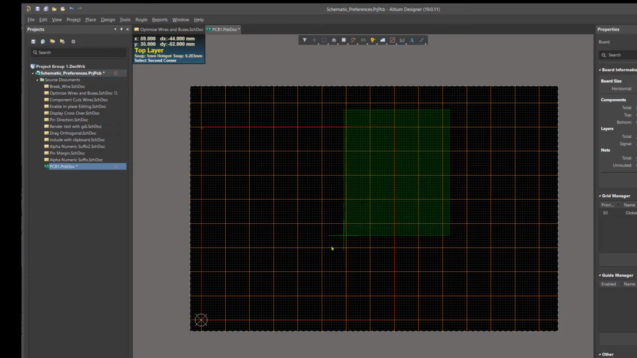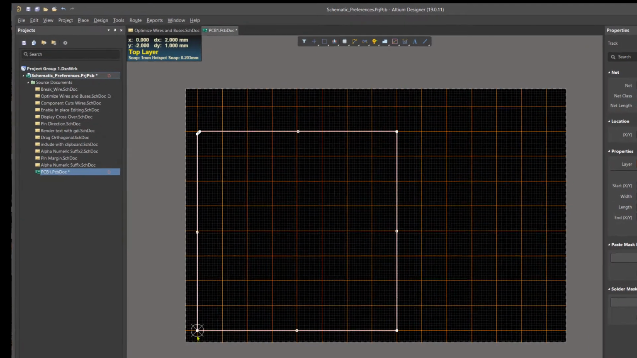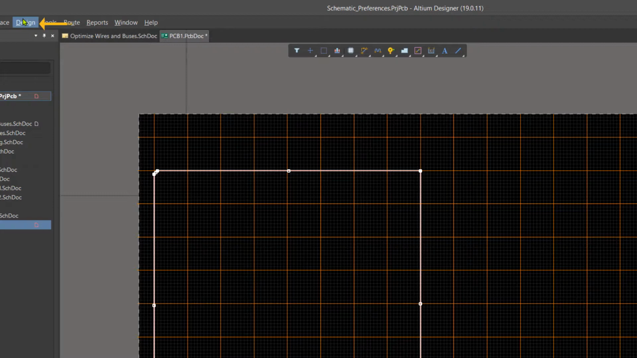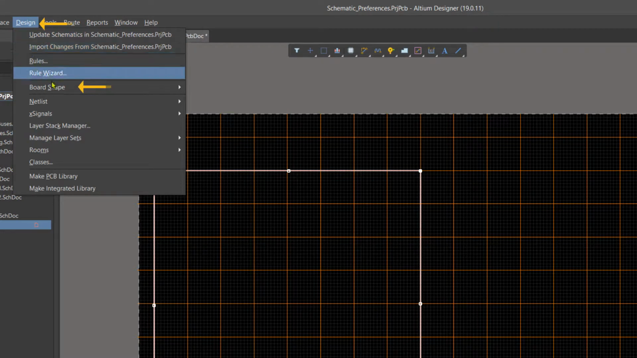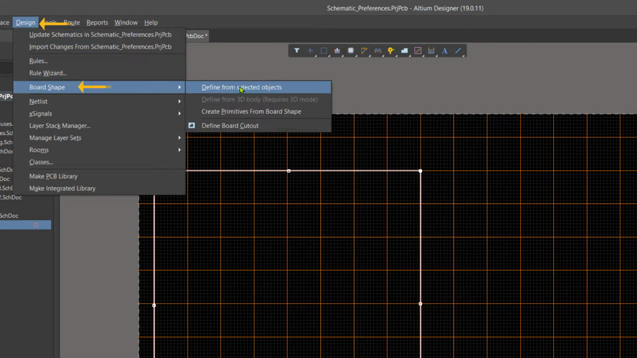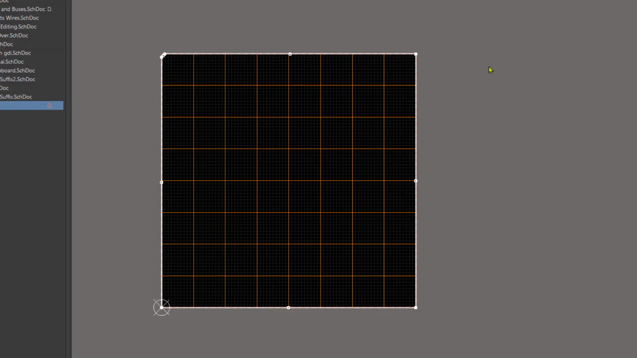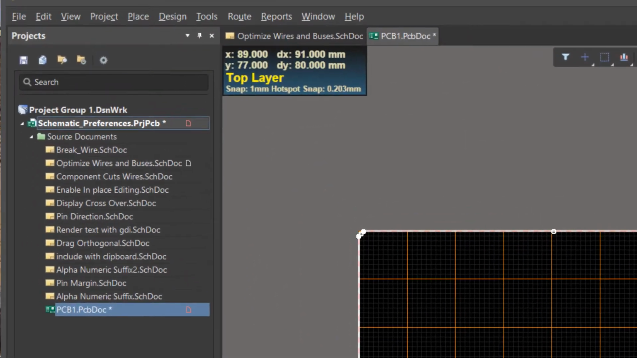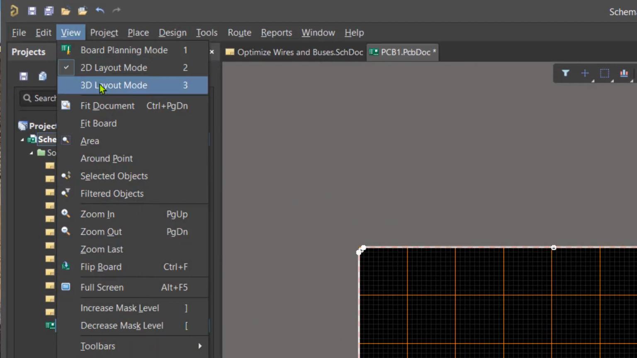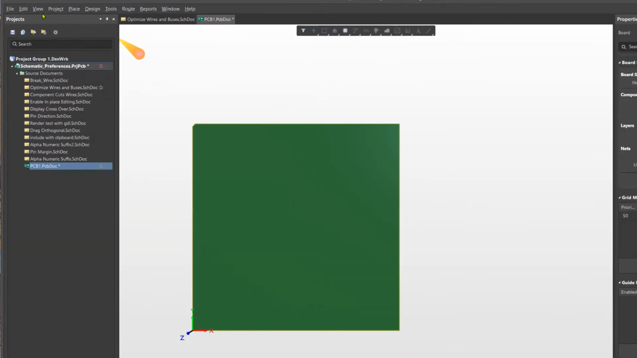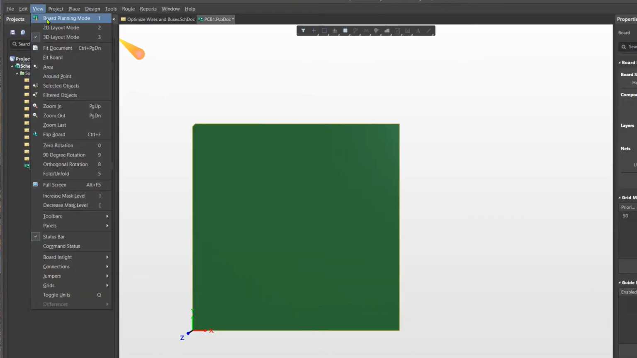We select them all, go to Design, Board Shape, Define from Selected Objects. This square that we drew is an object. It is selected and now it defines the board outline. View, 3D, and that represents our board.